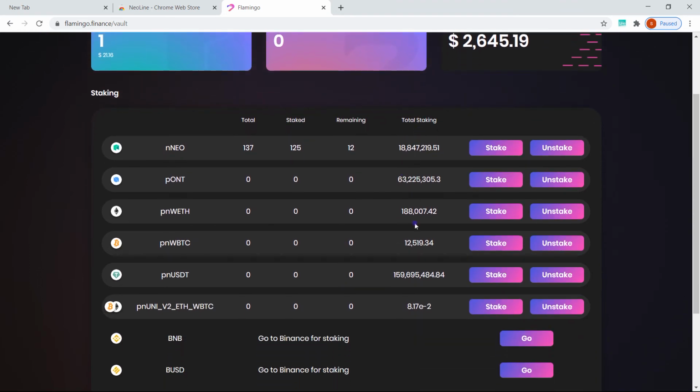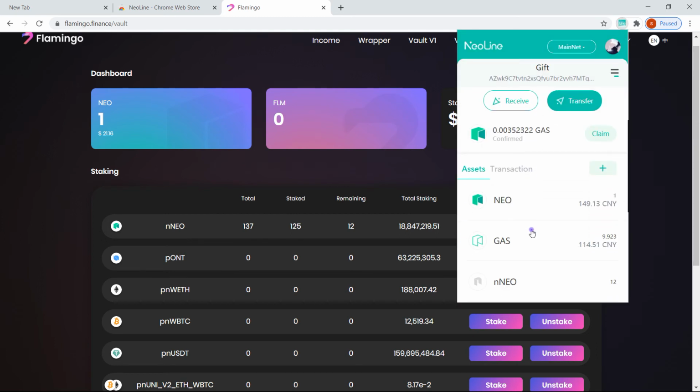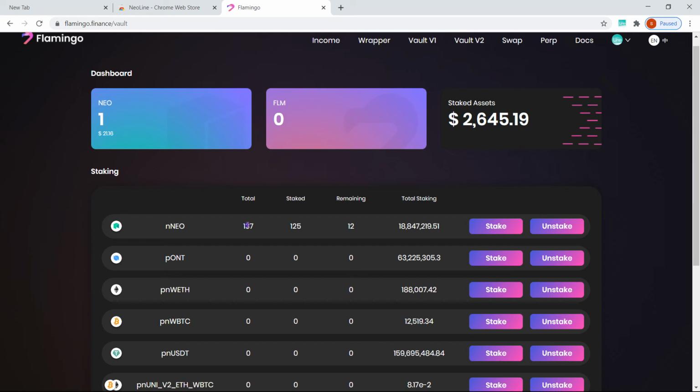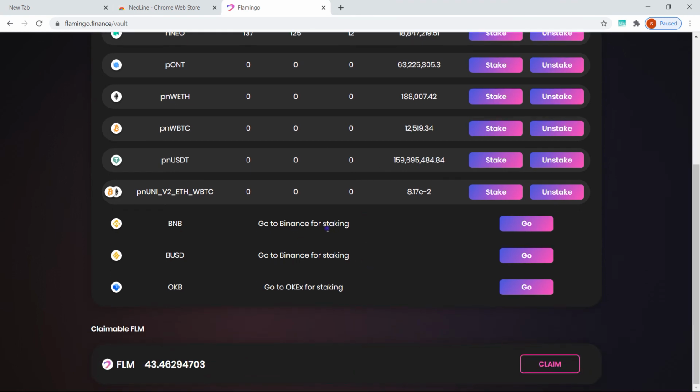Here you can see the total amount being staked. This is all that's been staked on the vote 2, and right here is the total assets I have staked currently, and this is showing me the amount of Neo I have, just 1. You can cross-check that with your Neoline wallet. It's just 1 Neo I have, while I have about 12 wrapped Neo and about 9 gas. Now this is the total amount of Neo I have. This is the amount I have staked, 125. This is my balance of Neo. This is what's in the vote currently for Neo, total being staked. So right here I can stake more, I can still unstake. This is for unstake via Binance or OKX. This is my claimable FLM so far, and this is for like 24 hours or thereabouts.